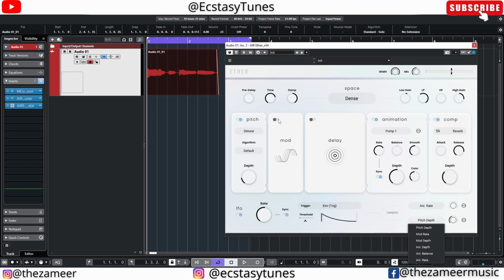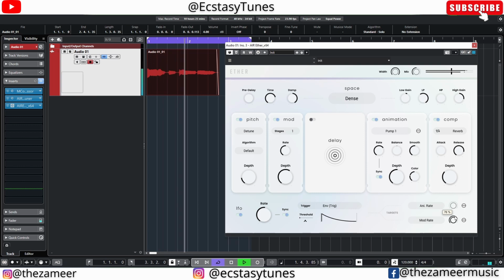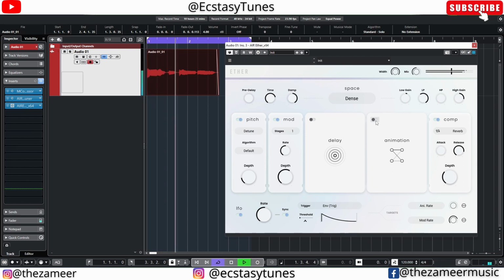Okay, let me turn on the modulation. And I'm gonna set the rate. I'm gonna set the LFO to affect the rate of the modulation. So this is the rate. So let me turn up level here. Okay, let's hear it now. Okay, let me turn off this animation. Now I can hear it. It's doing something, however, I'm not really sure what it is.